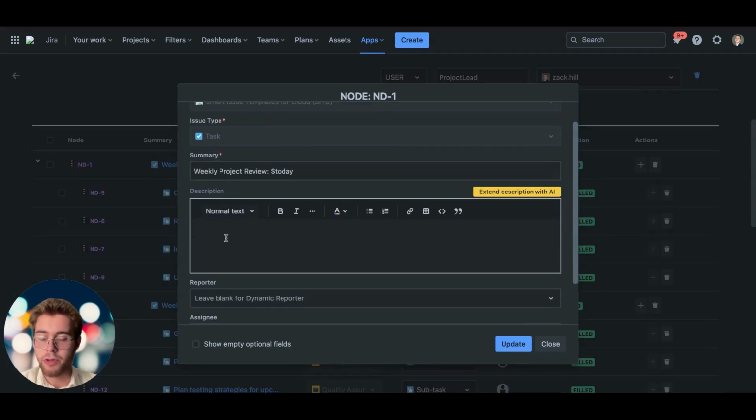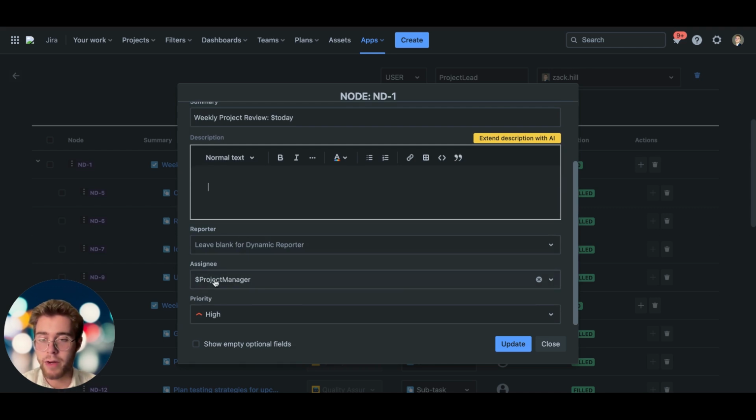If I click into one of these, as you can see, we have our summary there. You could put a description here. So if you wanted to put a set of directions in the description, you just put it here. Every time you apply this hierarchy, those directions will appear right here. We have our assignee, where you can set that. We have project manager, and then we also have a priority here. We set that as high. You can have this medium, low, whatever it may be.